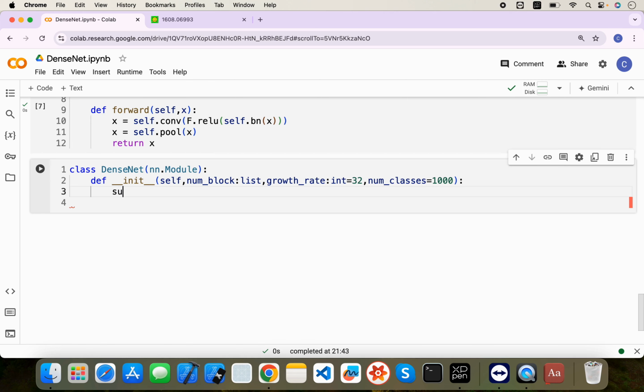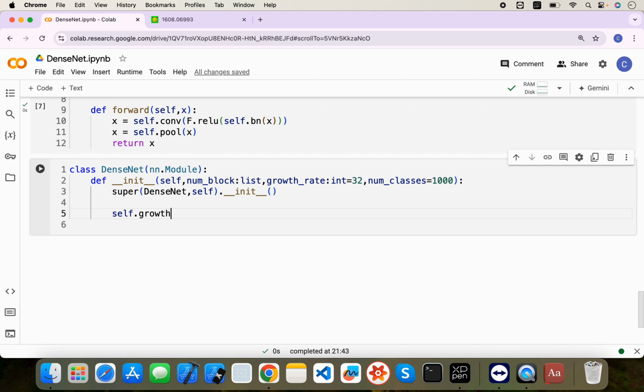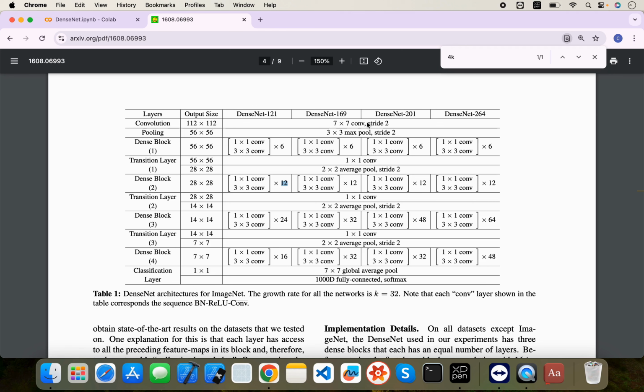So now let's first call super DenseNet self init. Now let's start implementing the DenseNet using the blocks we have created. First of all, let's say self.growth_rate equals growth rate. Now first of all we need to create this part.